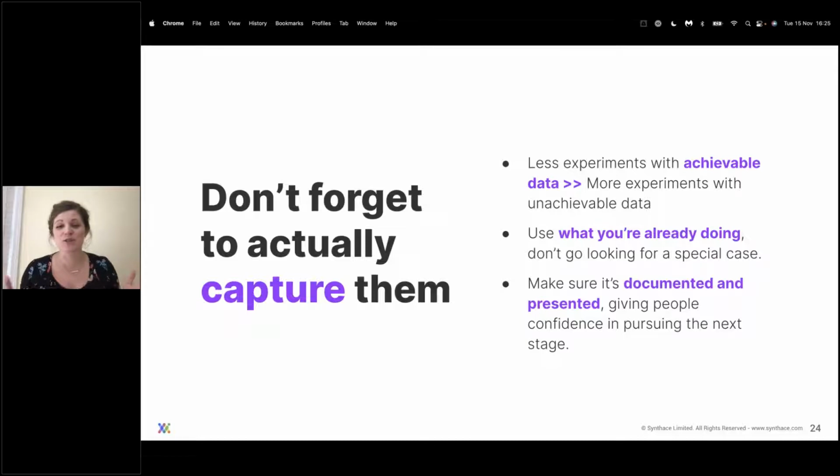Finally, this is just my own personal thought. Make sure it's documented and presented, right? It gives you and other people the confidence that moving through those SAMR stages is actually building up to something good. You know, this is coming back to this idea of communicating excessively, showing people what works at what stage and why it works, and showing that documentation of progress is very important to making adoption happen throughout the organization.